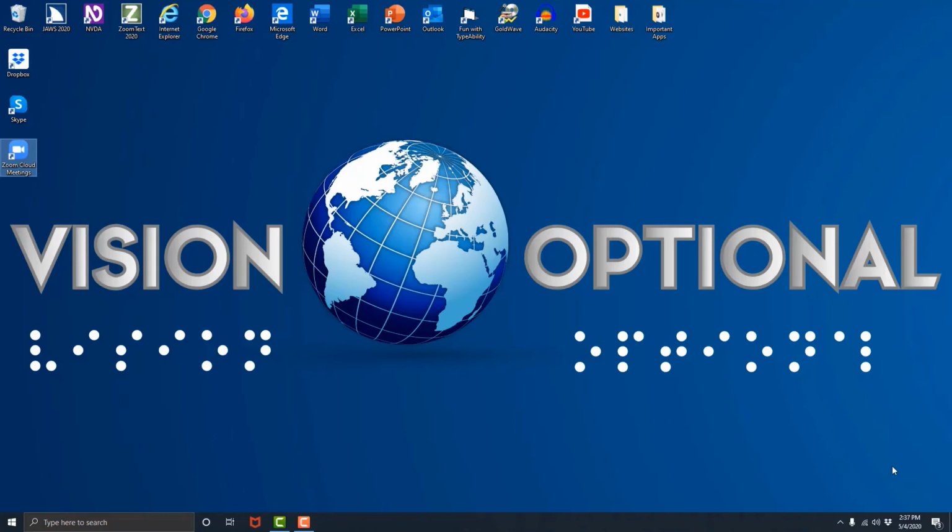So now we're going to move to the desktop bar. In order to jump to the desktop bar, we're going to press our tab key to move into the desktop bar. We'll do that now. Start button. And we're going to continue to press tab to step through each area of the desktop bar. I'm going to press tab now. Type here to search button.